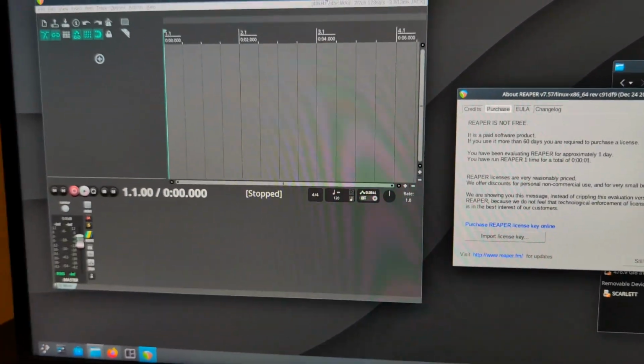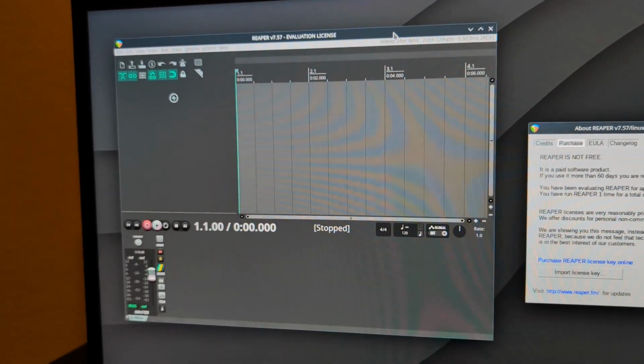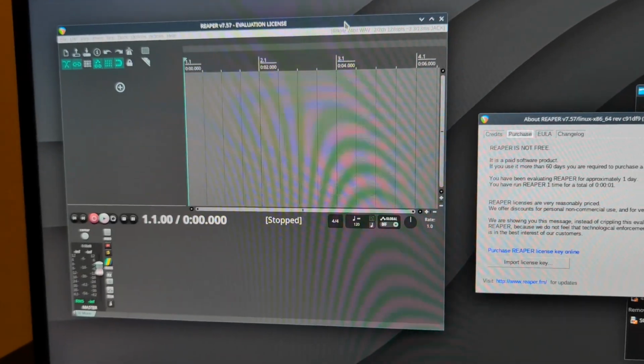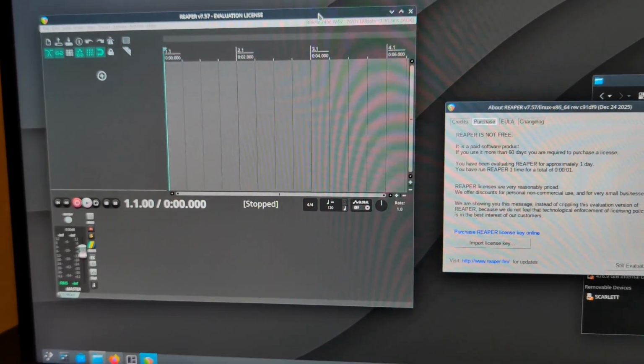All right, that was it. That's the installation of REAPER on Linux. In this case, this is Ubuntu Studio here. Should be the same on all of them.